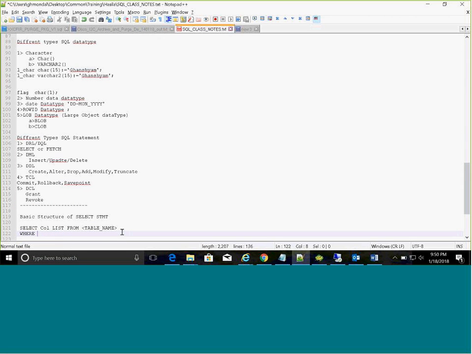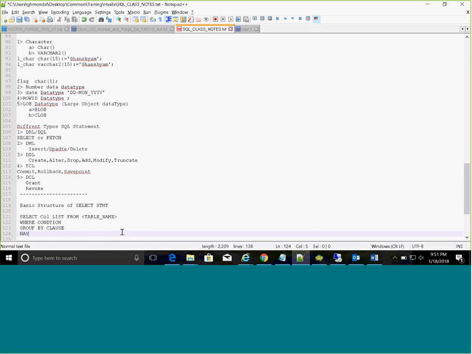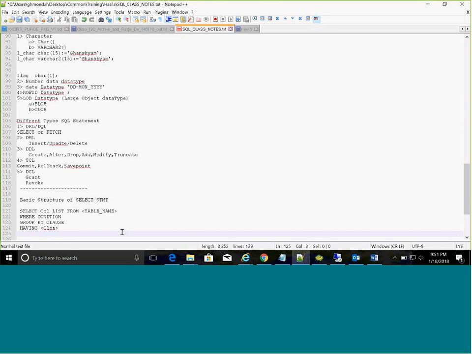Then we have the where clause with a condition, then the group by clause, we could have a having clause also, and last we will have the order by clause. This is called the basic select statement.